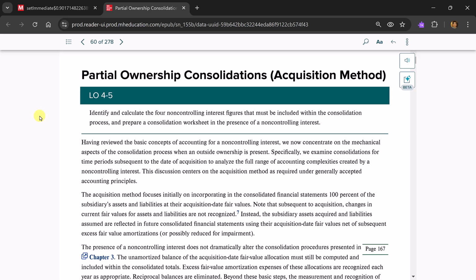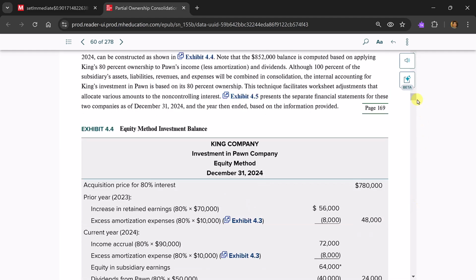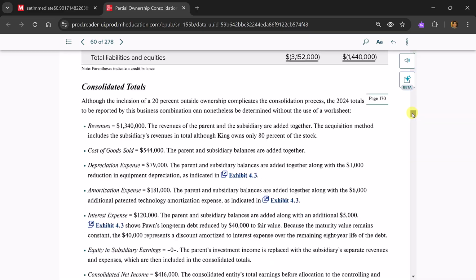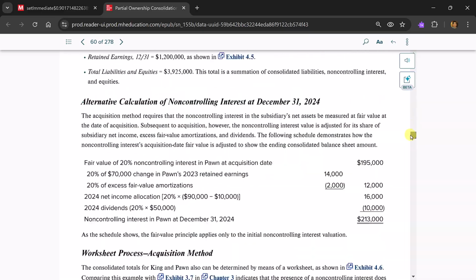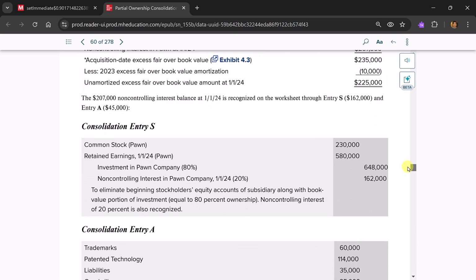So we're going to see some new lines on the consolidated worksheet. The reference you should be using is page 60 in our ebook. And just like before, we're going to go through all of the different consolidated entries. Remember the SAIDE? Just as a review, let's take a look at them again.